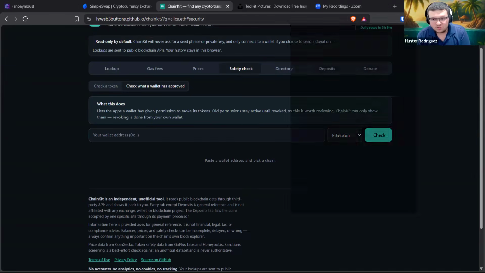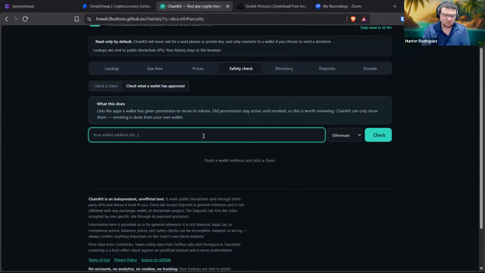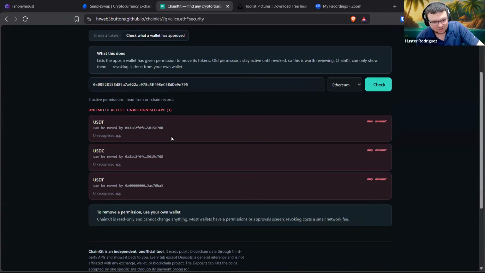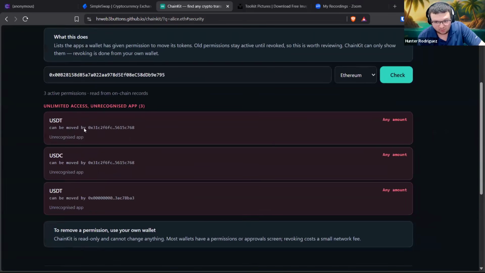So for example, let's go ahead and take a look at the tokens that I've given approvals to on a wallet address that I've been using for a couple years. So I'll go ahead and paste it into this box here, and we'll click on the check button. And we can see that I've forgotten to remove a couple of permissions here over the years. This will also show us some basic information on what that particular approval is and how much that approval is allowed to spend from this wallet.